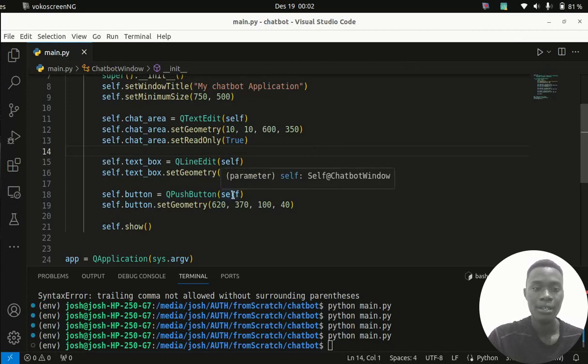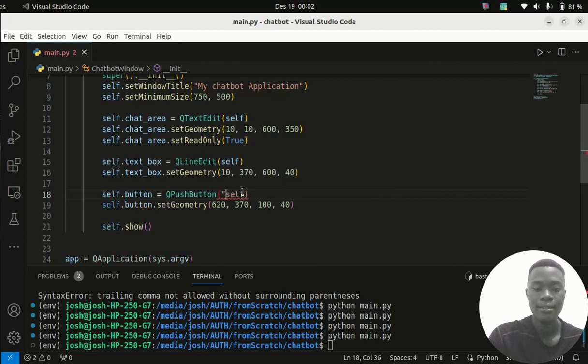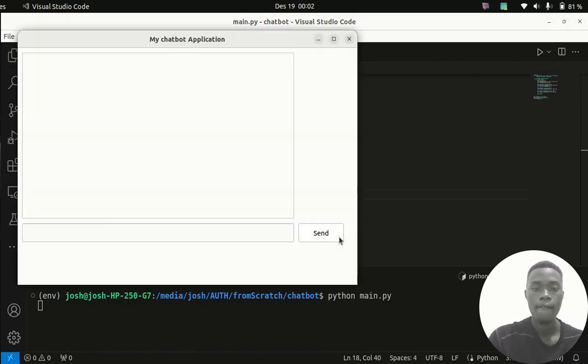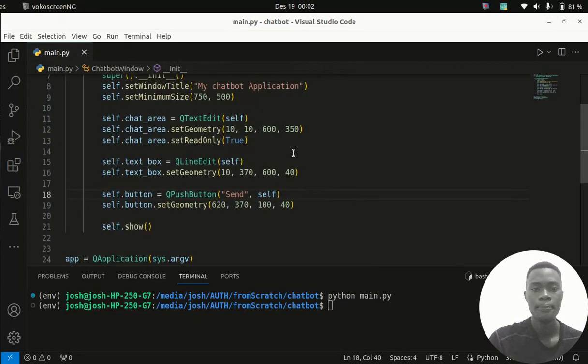The push button, let it have some parameter as send. So right now you can see it has this send, and I hope we've finished the graphical user interface that we need, and right now we can start writing another class for the chatbot processing.